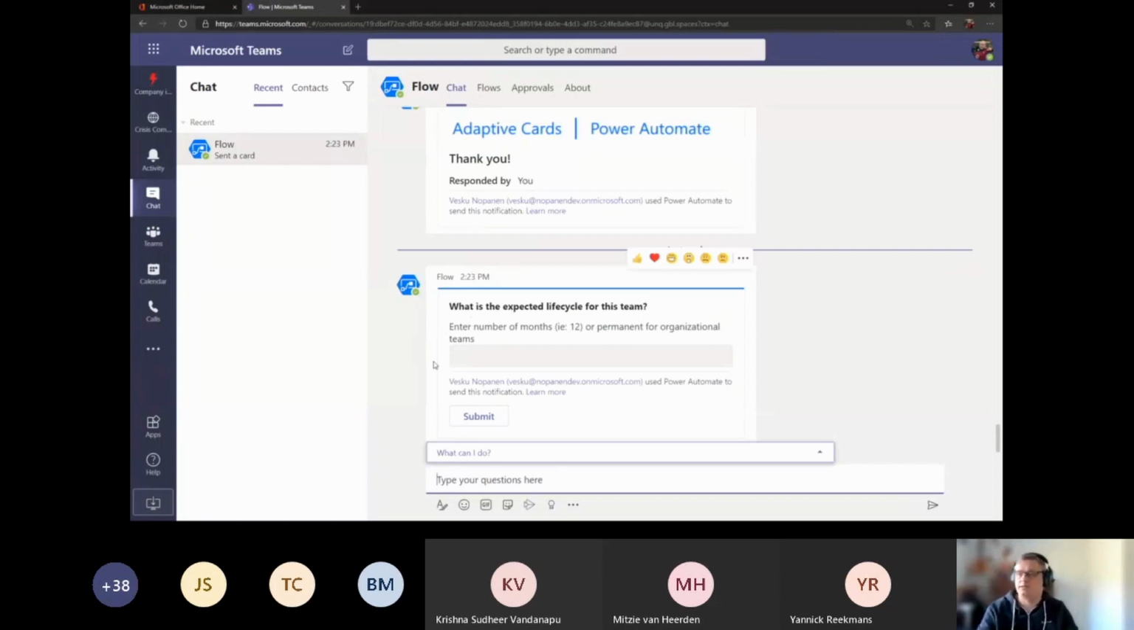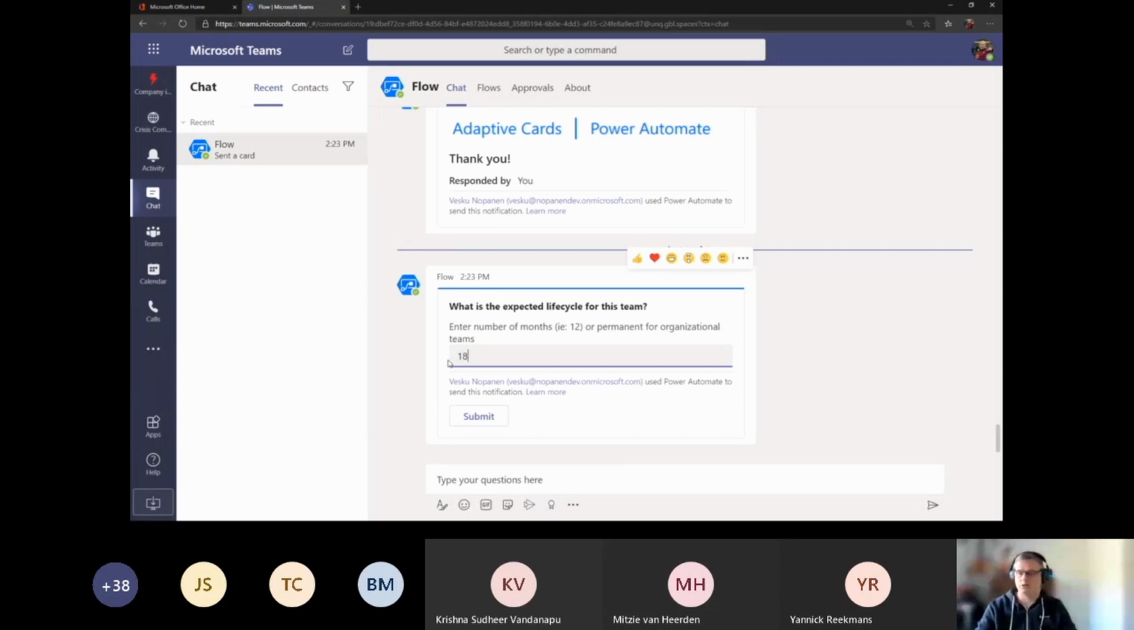What is the expected life cycle for this team? I can put here, okay, I'm assuming this is going to be 18 months, 1.5 years, and I can submit. So this is kind of the example I was using for requesting more information from the requester. The flow is waiting, and the provisioning doesn't go forward until it is happy with all the information.